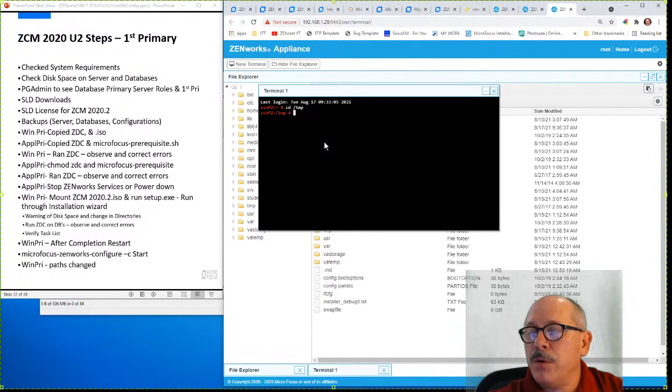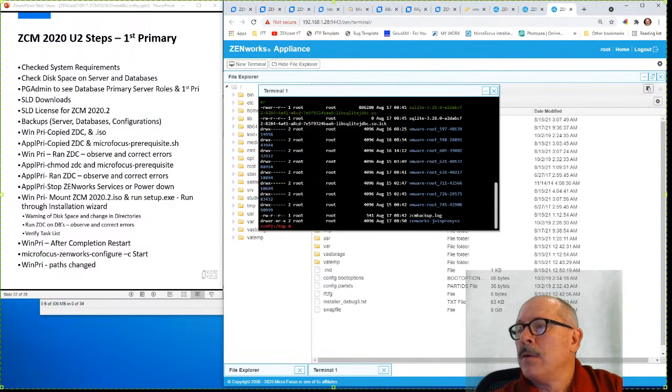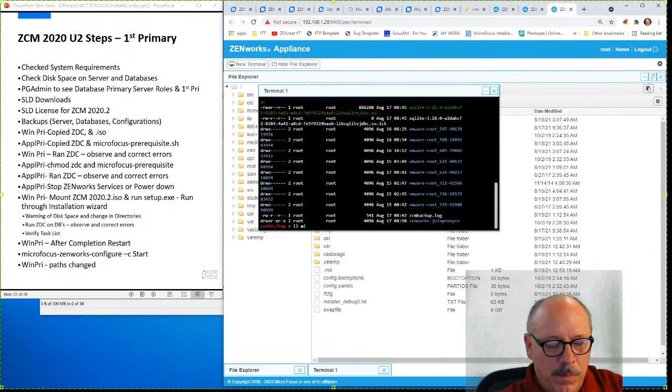And then one thing to remember, in the ZENworks diagnostics directory, if we do an ll, the ZDC is executable. You need to make that file executable with chmod +x so that you can run the ZDC. The same goes for the microfocus prereq, so let's do an ll micro star.